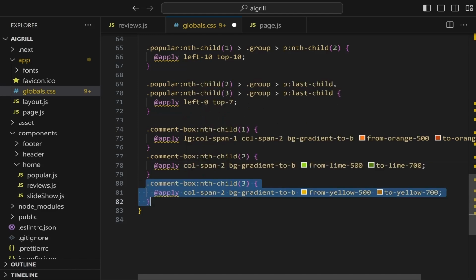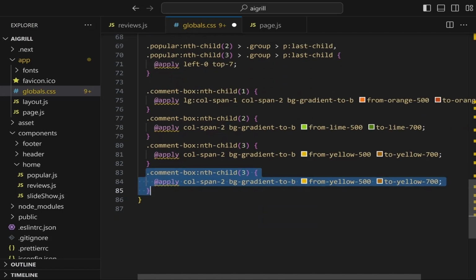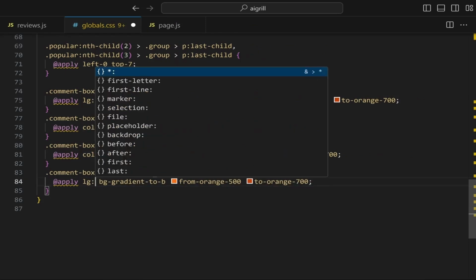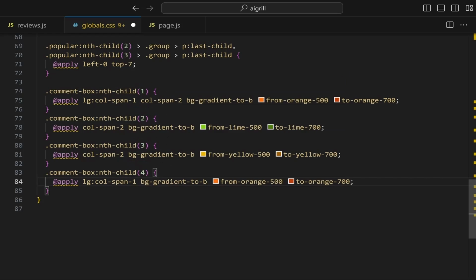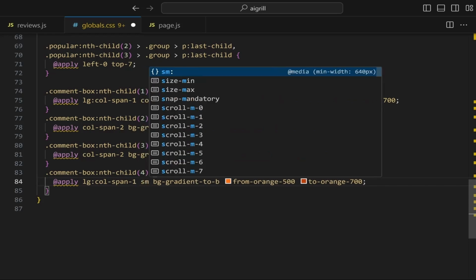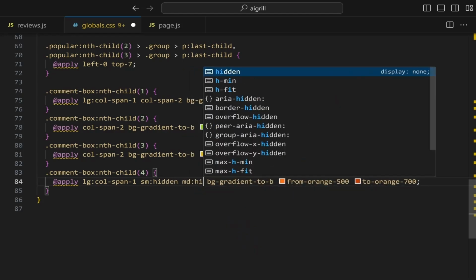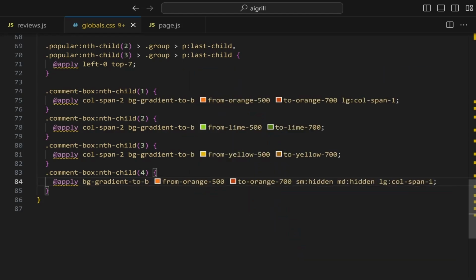And we have, of course, the fourth child. What I want to do with the fourth child is, if I am on a larger screen, but if it's a smaller screen or medium screen, I want to hide this column. I don't want to display it. We can say sm hidden, md hidden, and save it. This will not have any information from the grid.